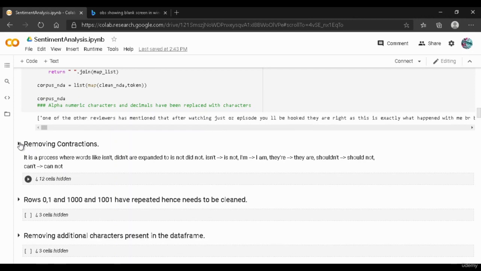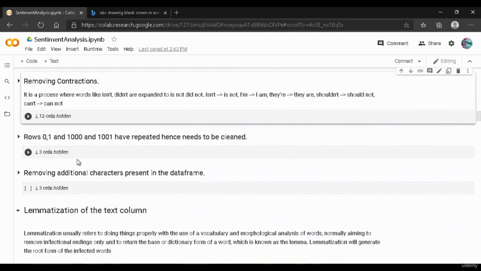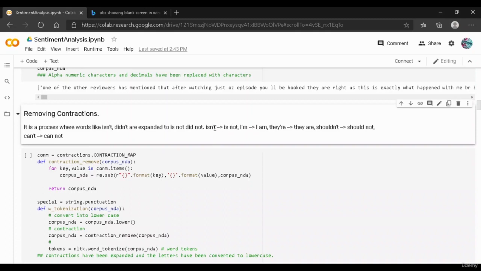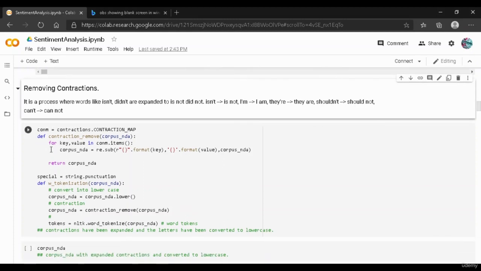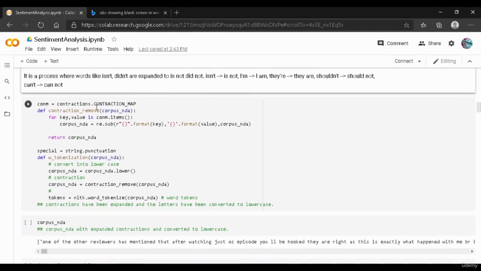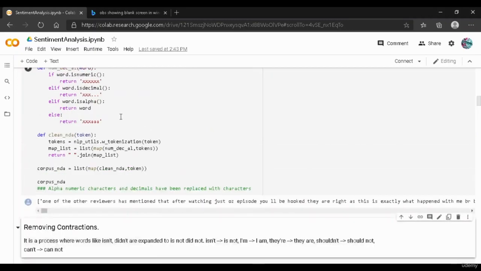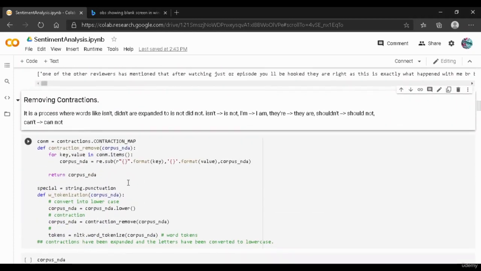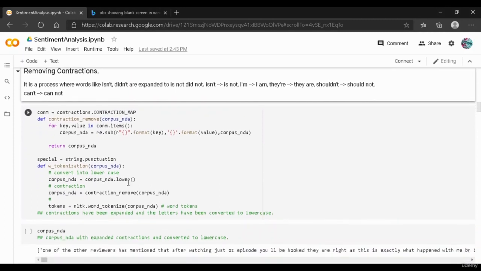It's not actually removing contractions, it is expanding contractions. So contractions are words like isn't, didn't. As you can see over here, these words get converted into is not, they get converted into their full form. So over here, they're converted to they are. So it is basically expanding contractions, and we do that with the help of a contraction map. So we have taken the corpus NDA over here. We have saved our text before in corpus NDA, and this holds our text. So we have taken this corpus NDA and we have done the expanding of contractions.